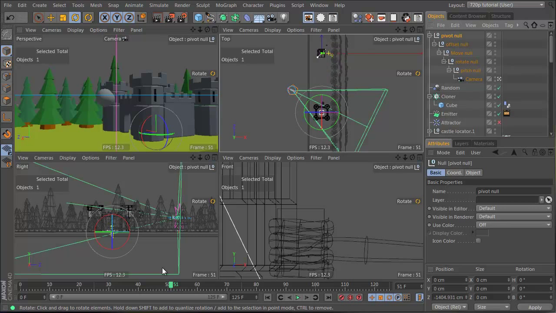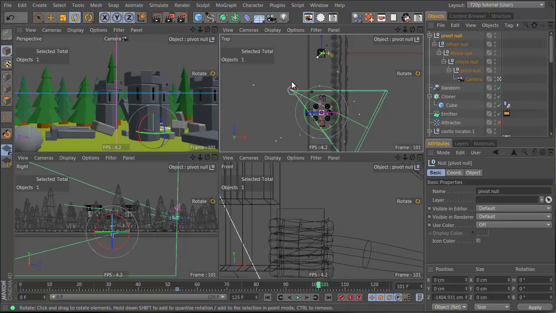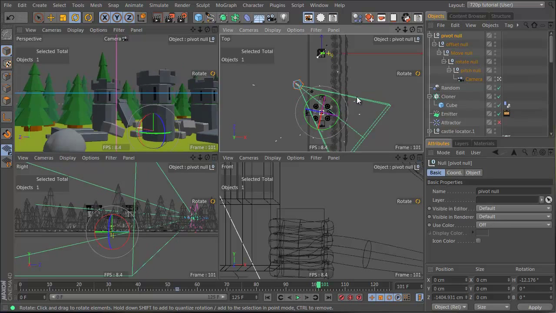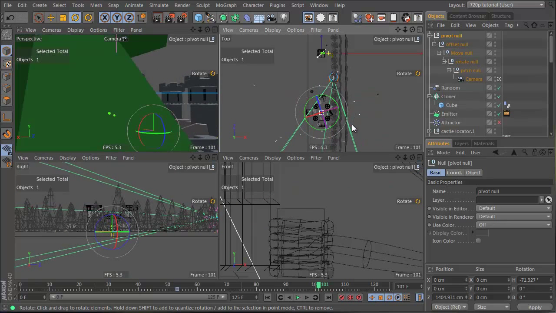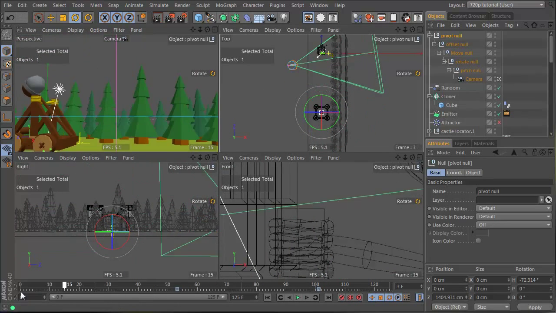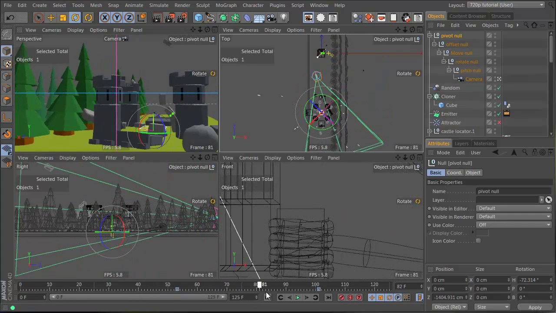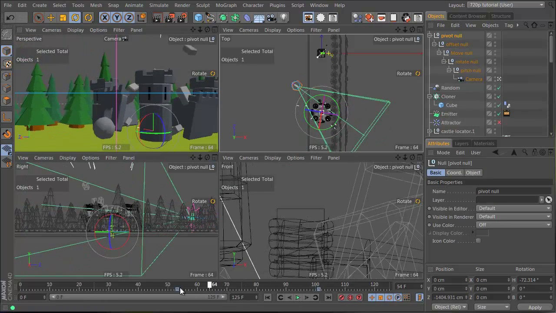And now the pivot null, when we want to start rotating, for example, here at frame 53, we place a keyframe. And then we go all the way to say frame 100 when everything explodes. And we rotate the null around and we put a keyframe in. And now when we scroll through, we see that the animation works here. And then everything starts rotating here and it pivots around the center of the castle.